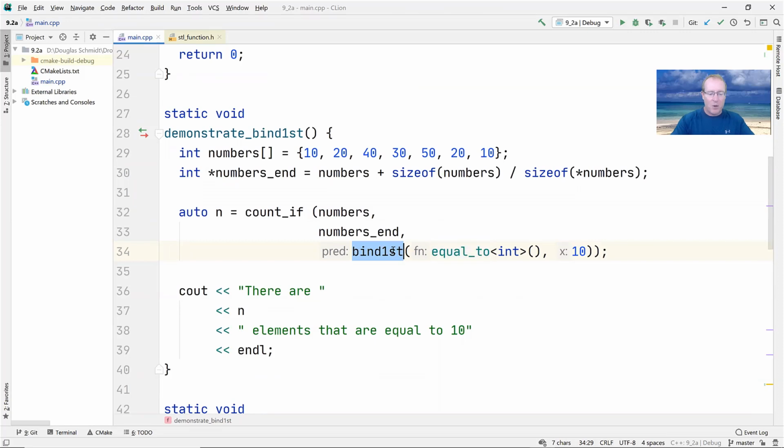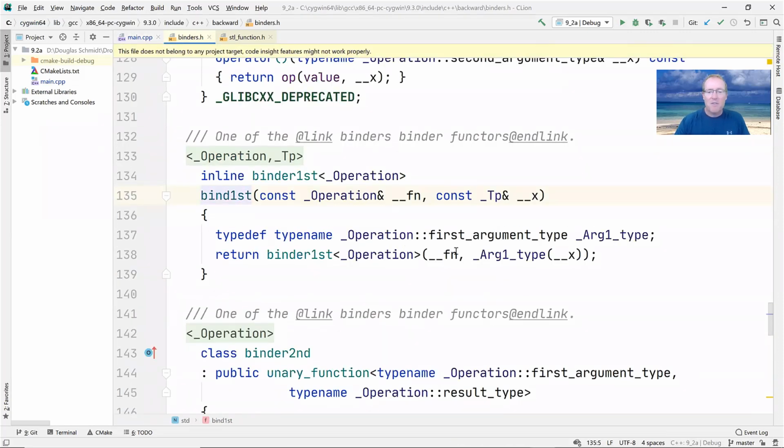Here's the bind_first part. You can see the bind_first part is going to take, first of all, a template parameter that's parameterized by the type of operation and the type of value that we're going to be using here. And so we pass in the operation, and we also pass in a const ref for the value.